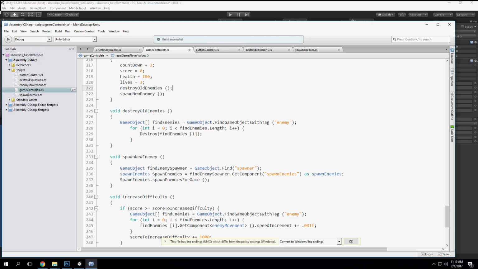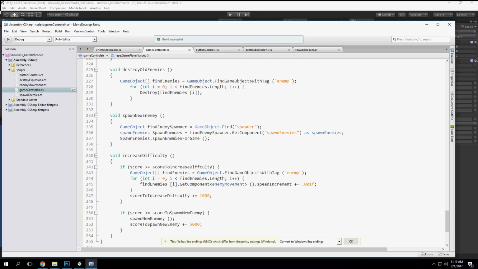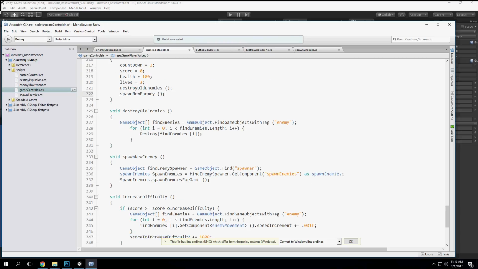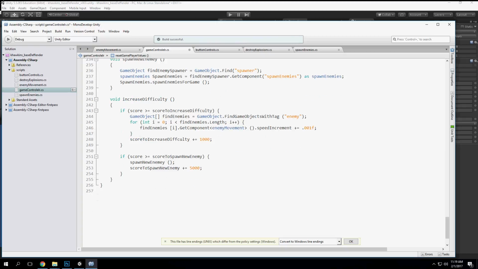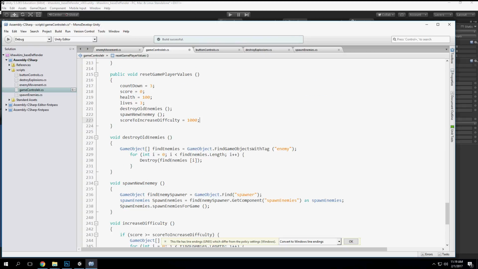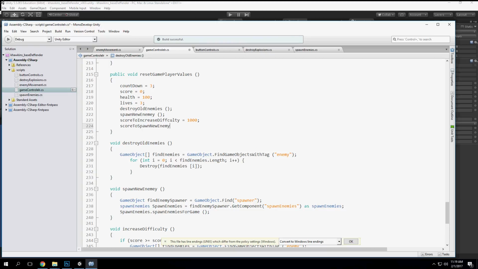Then what we need to do is reset a couple of values. And then we got to reset our score to increase difficulty. That's going to reset back to 1,000. And then we need to reset the score to spawn a new enemy. And that's going to go back to 5,000.